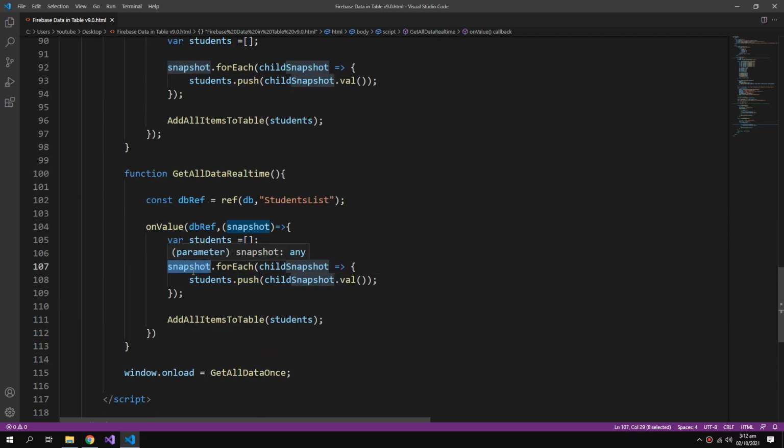So we are fetching this snapshot object, which will become an array after getting all the records. So we are fetching it for the child snapshot, which will carry the record of one student that we are fetching from this val function and putting inside the students array. So this students array will hold all the students' records, and then all the records would be added to the table. So let's get the data real time.